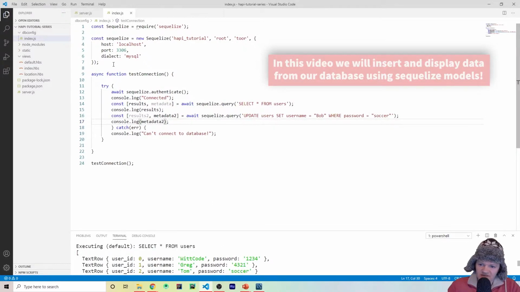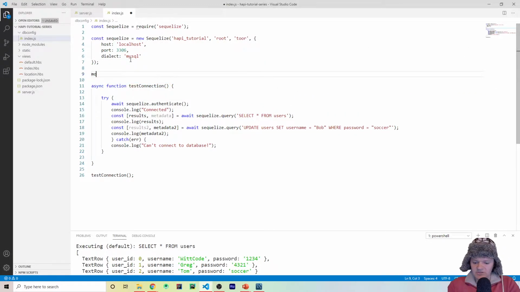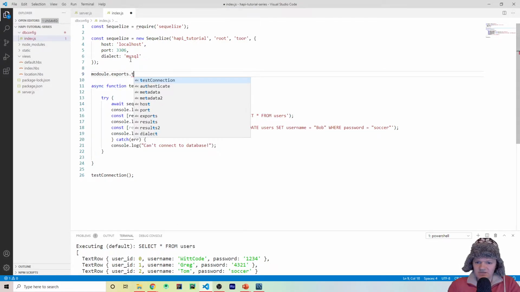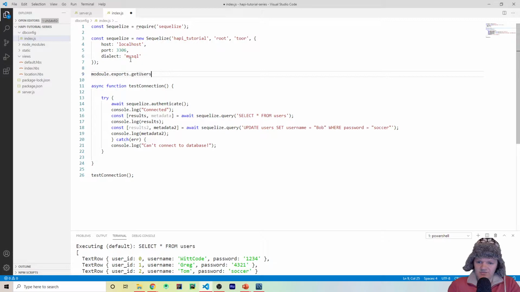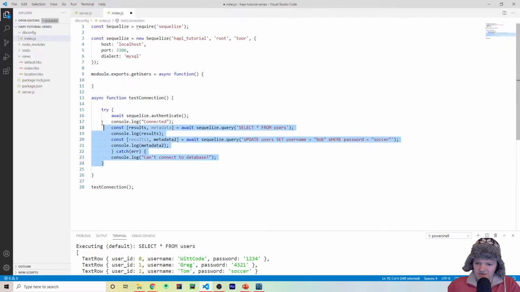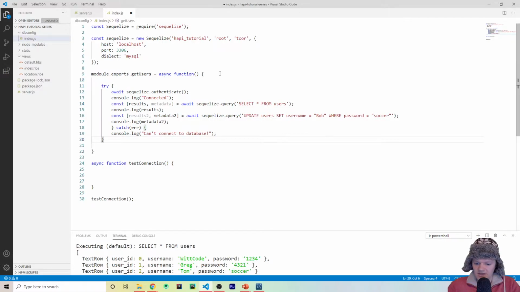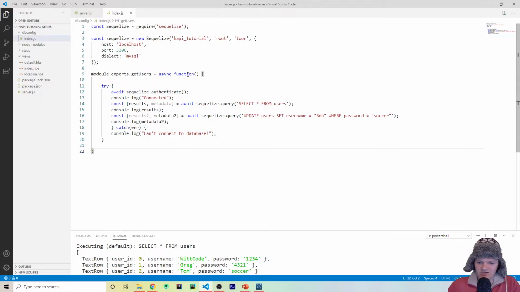The way I'm going to do that is I'm going to use this index.js file to export this function. So I'm going to do module.exports. Let's call this getUsers. We're going to set this equal to an async function. Then we want to take all this stuff in here, take that out, and put that in here. And then we can get rid of this. So now our database config has a method called getUsers that we can export and use throughout our application.